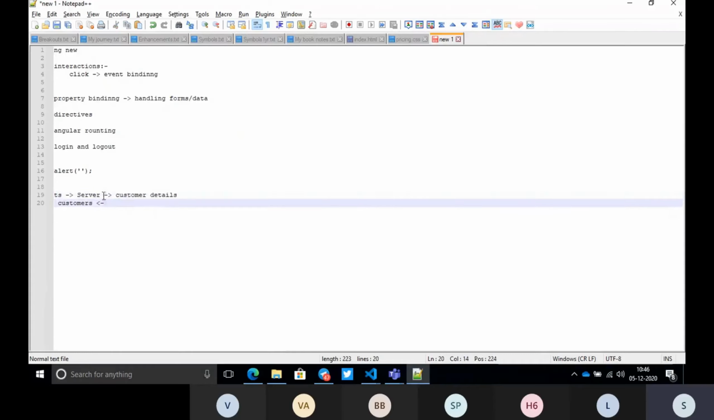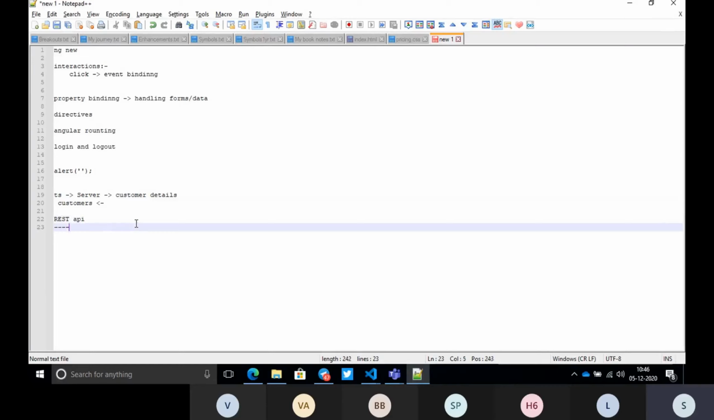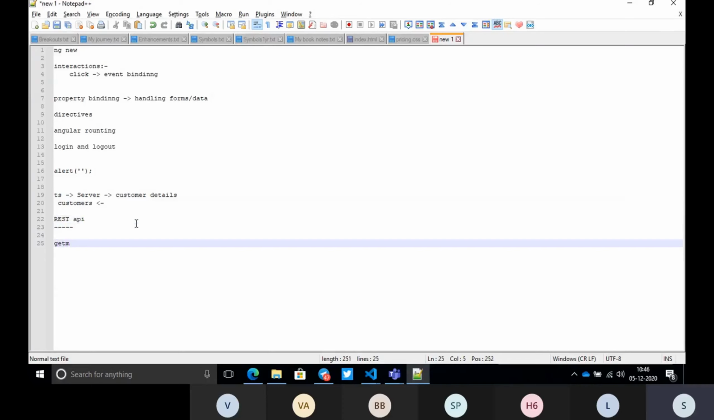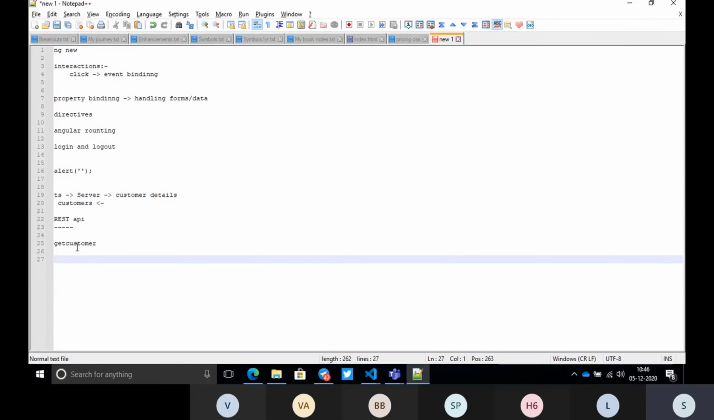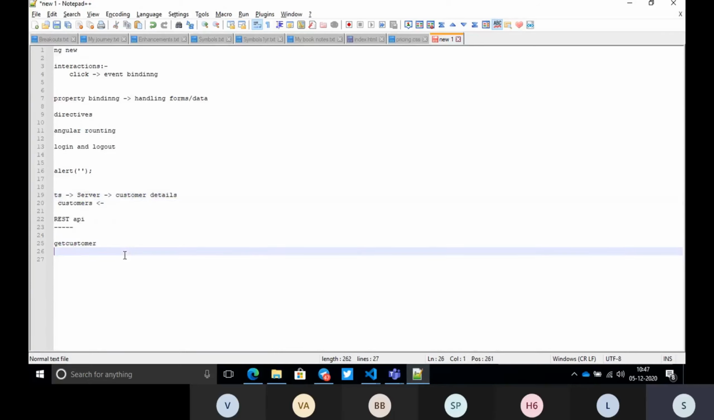And our job is to use the REST API. There is a concept called REST API. Suppose we want to get the customers. There will be a method called get customers REST API. So we have to call this method. When we are calling this REST API, we will get the customers data in a JSON form.